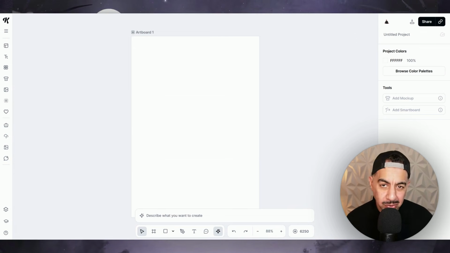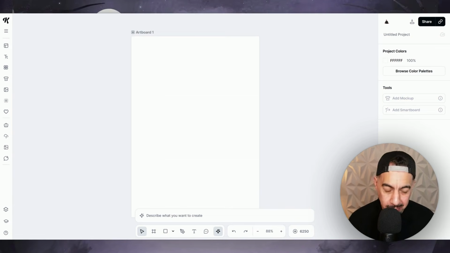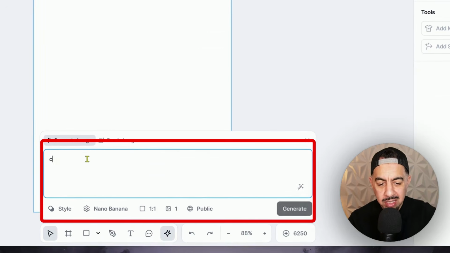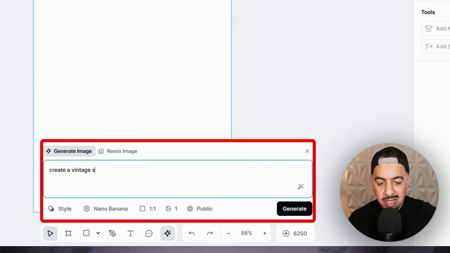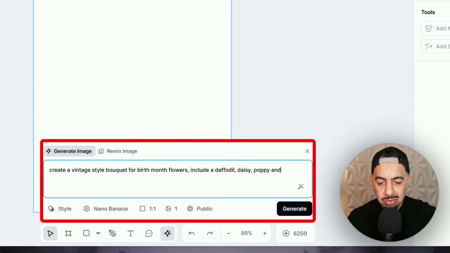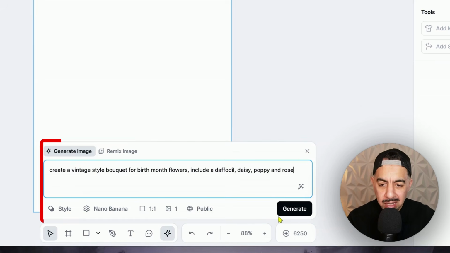Okay, so I'm going to put that all together in a bouquet, and I'm going to put the name of the family at the bottom. So what I do is I'm using AI. I'm going to go at the bottom and I'm going to say create a vintage style bouquet for birth month flowers, and I'm going to say include a daffodil, daisy, poppy, and rose. Okay, so the 4 members of the family with the different birth months, and I'm going to click generate. That's it. I'm going to keep it quite simple.